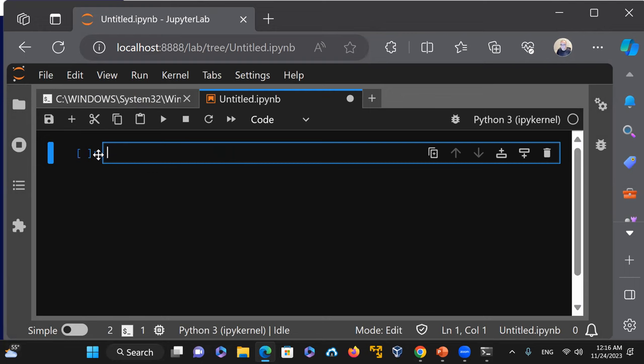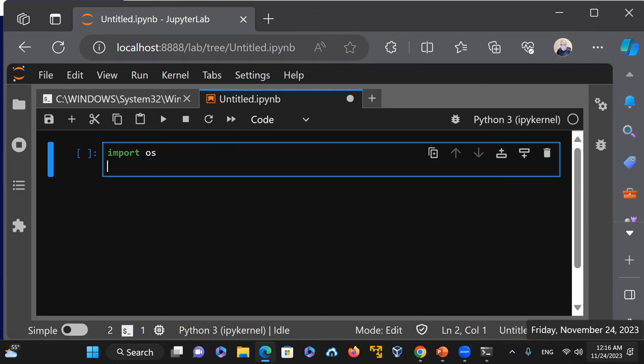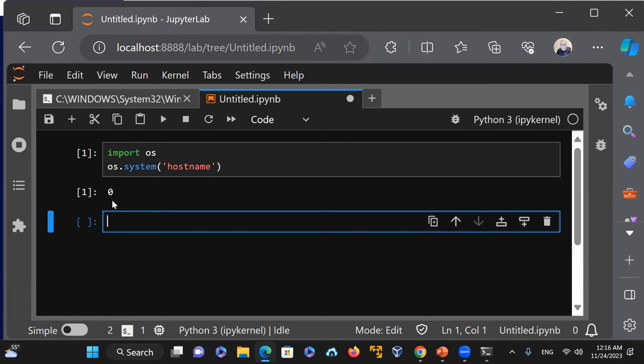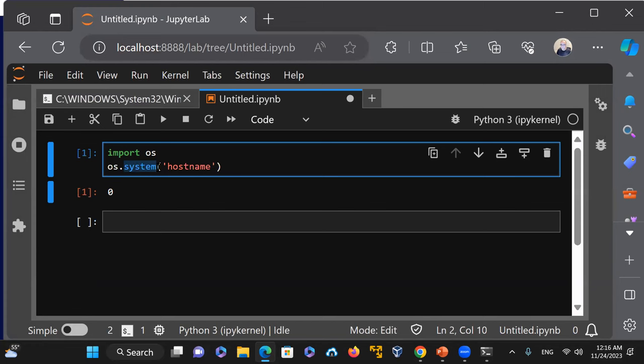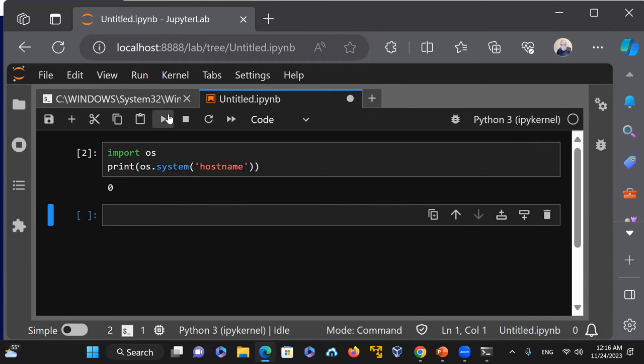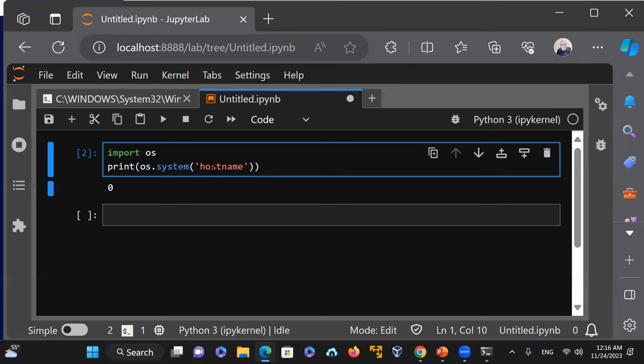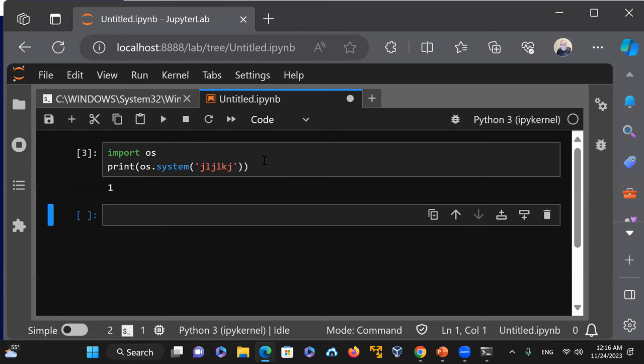So this is the current cell, and I can write any command here: import os, and then os.system, and then I say hostname. Just tell me the hostname of the OS, and then run this one. It says zero because it is not trying to execute this one. If I just say print os.system, that function returns a value, a return value of zero, meaning, yeah, I ran the command, it was successful. If I just give garbage information here, that's not a command, it's going to say one, meaning that it was not run successfully.